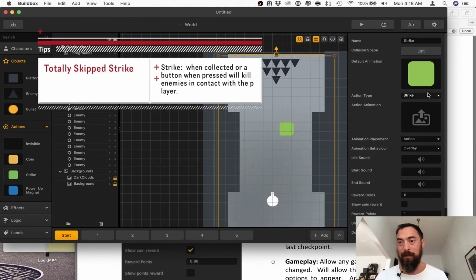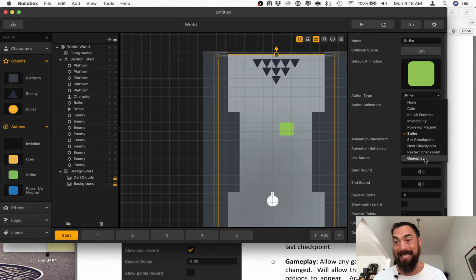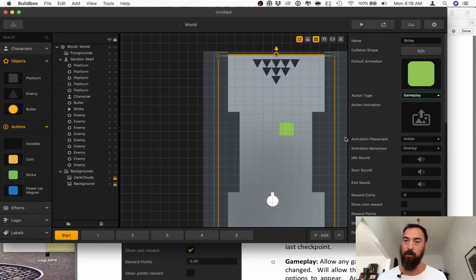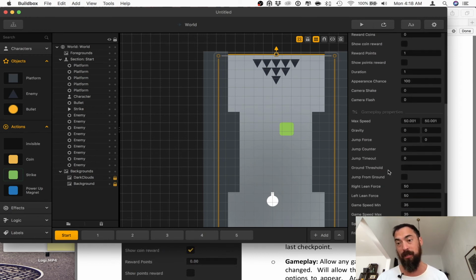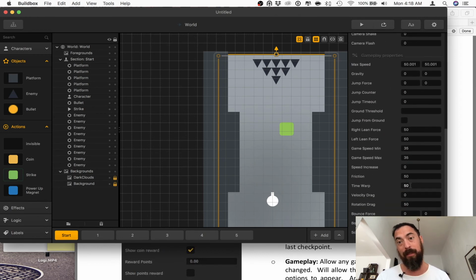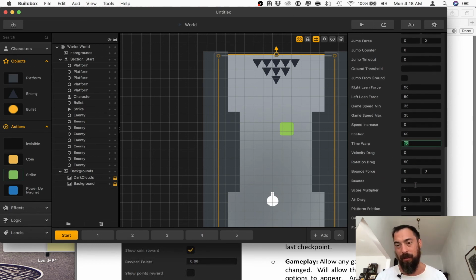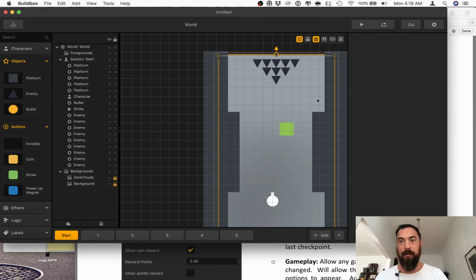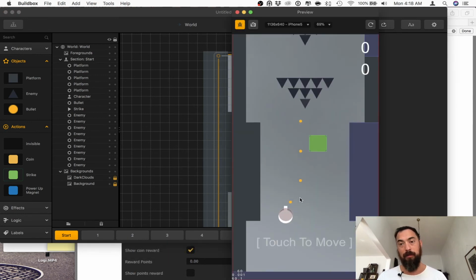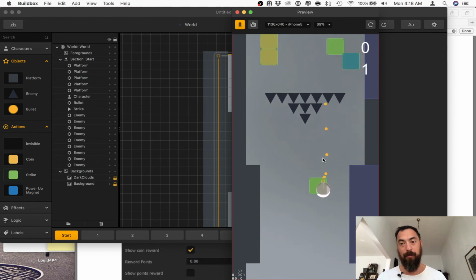And then the last but not least, we have gameplay. So gameplay is probably the best one there is because it can do pretty much anything. The coolest thing to do is to change the time warp so everything goes in slow motion. And it's also the easiest to do. I'm going to show you that one right now. Here I'm just going to change the time warp to 10 and you'll see that everything will now go in slow motion. Like, oh, look at these bad guys, and then boom, slow motion.